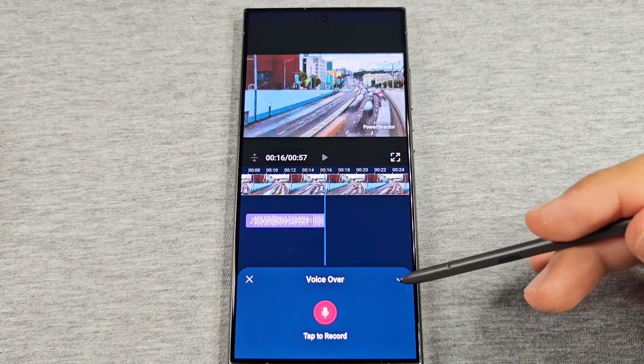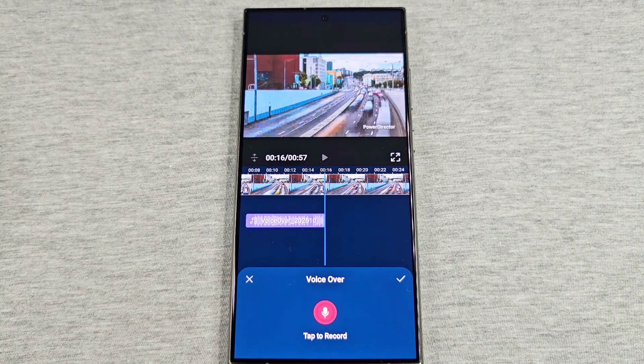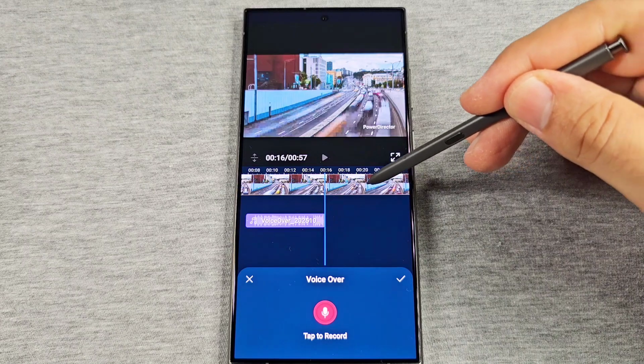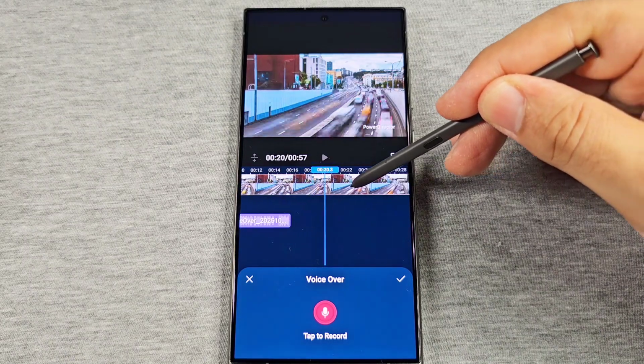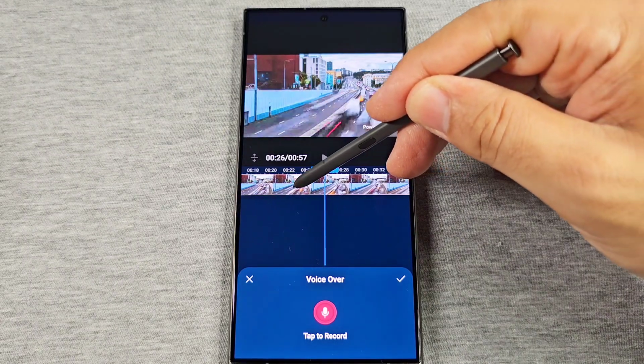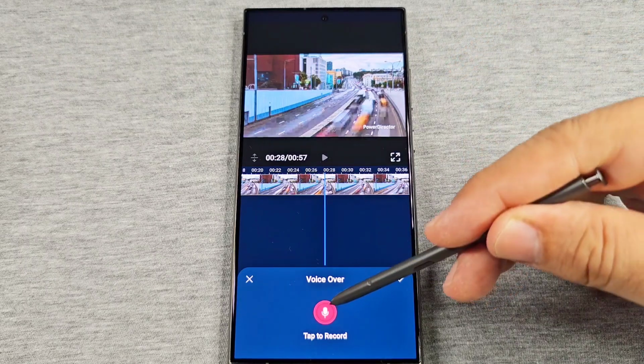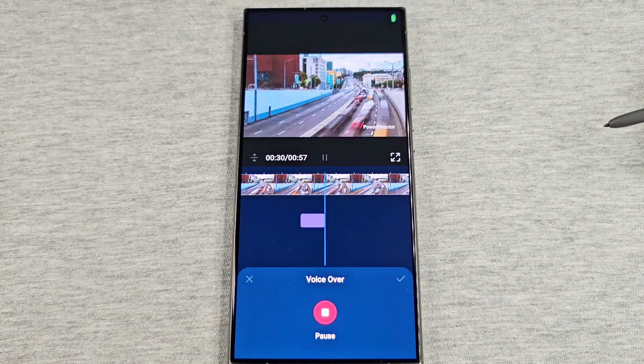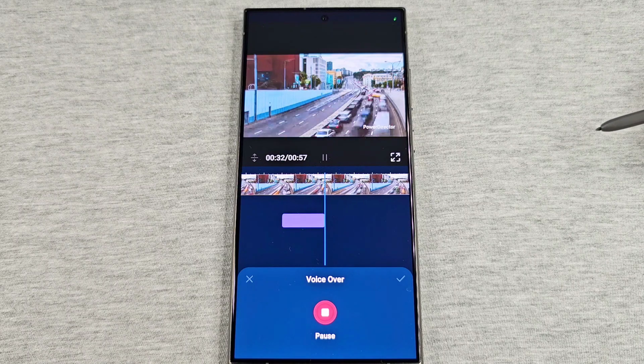I can choose to press the check mark to save what I just recorded and later on come back again and voice over. Or let's say there's another part of my video that I want to voice over, and what I'm going to do is move the timeline by holding down here and say I want this to voice over somewhere around here. So I'll continue here. This is the other part of the voiceover that I'm doing for this video.